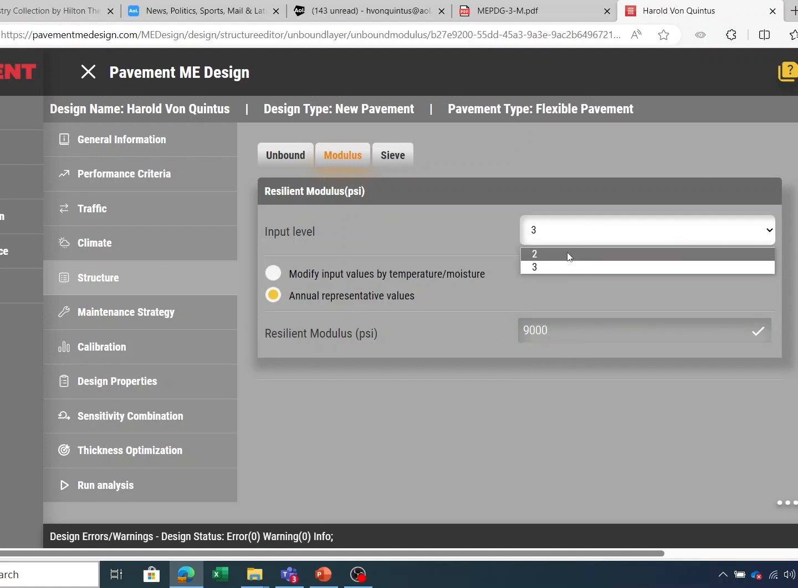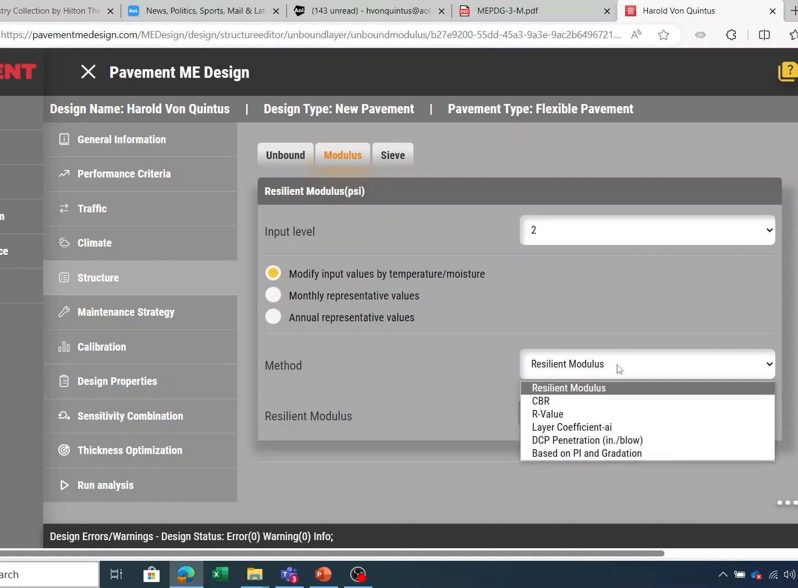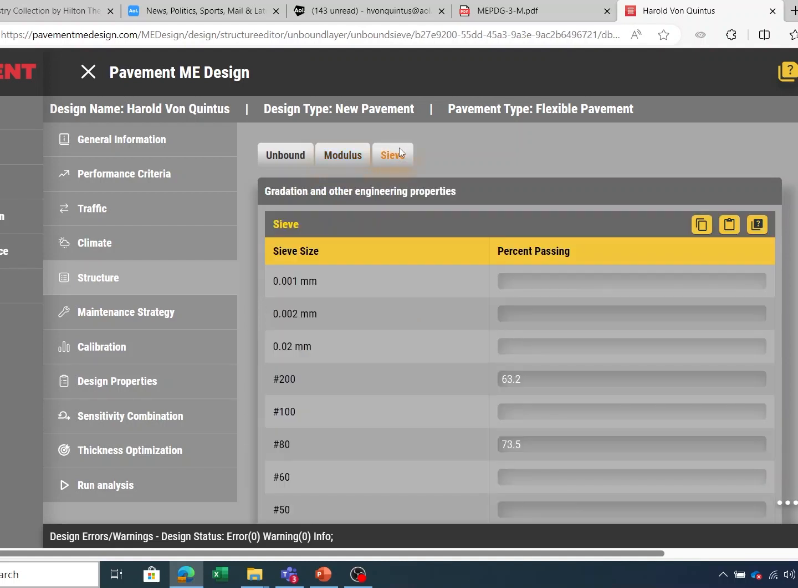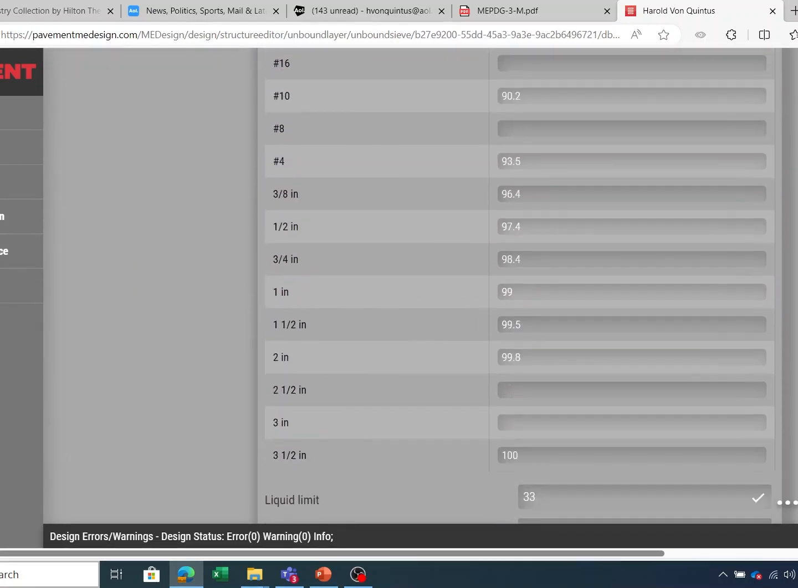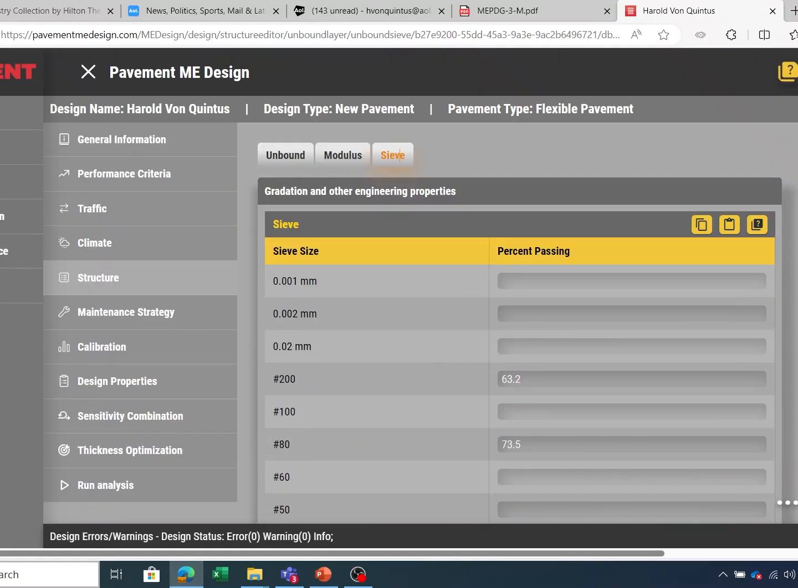Now, if we go to input level 2, we can see we have modify input values, and this could be the quasi-input level 1, which we're measuring maybe in the laboratory at a specific dry density and water content. If that is the case, then the dry density and the water content need to be entered under the Sieve tab that represent the actual dry density and water content used for the test.